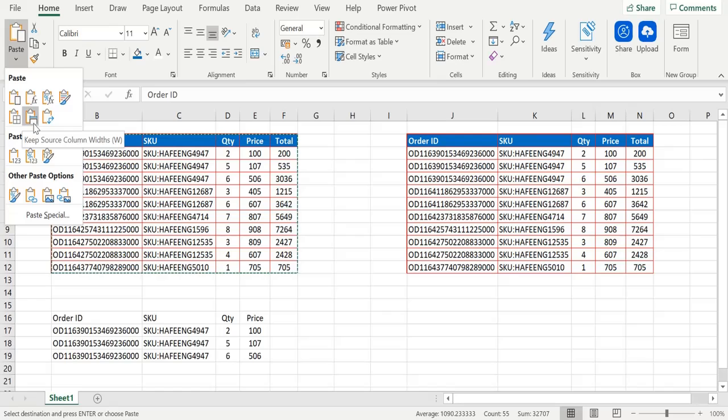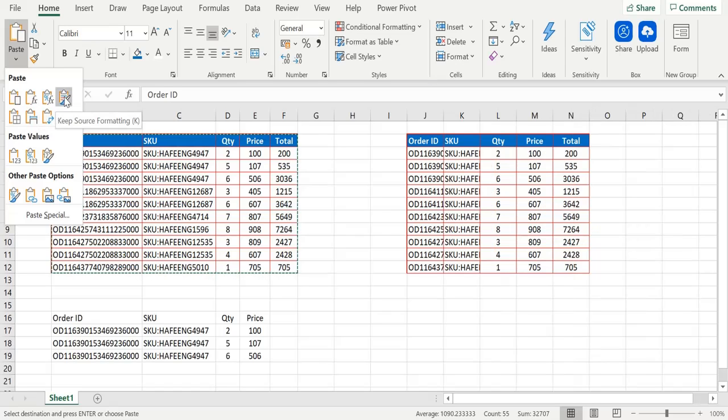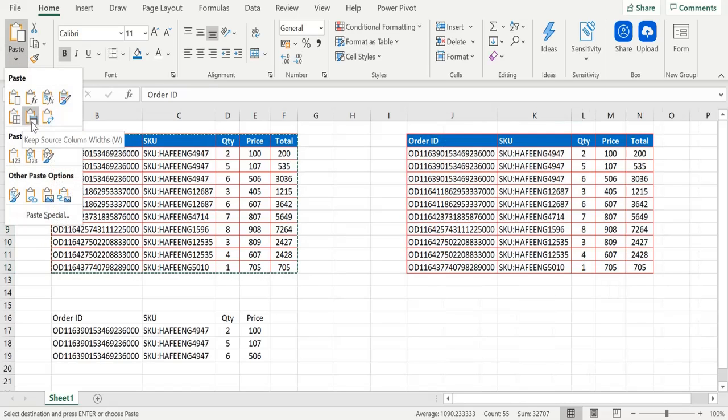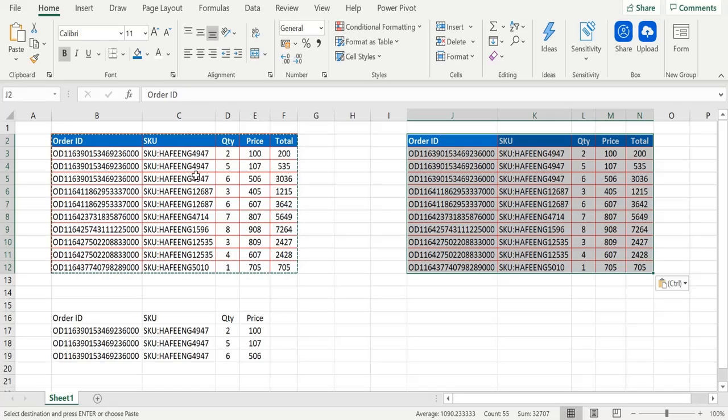Keep source column widths. The column width of the source table and the column width of the destination table are different. The destination table does not have the same column width as the source table. If you want to have the same column width as the source table, just come over here and click on this option, keep source column width. It is exactly the same column width, like for order ID, SKU number, whatever column width you have over here in the source table, the same has been copied into the destination table.